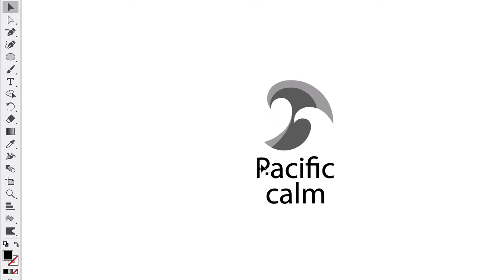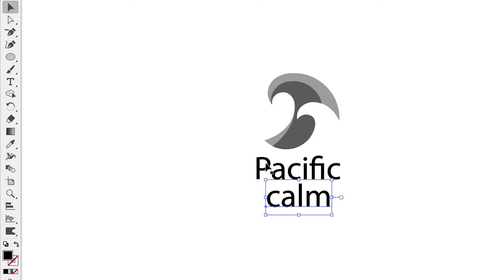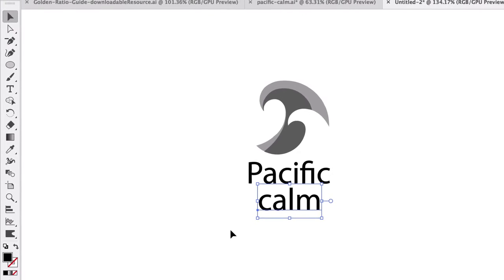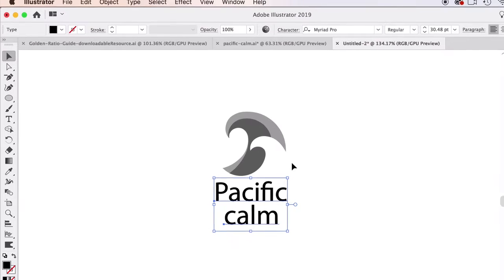So I'm going to find the right typeface first because certain typefaces stretch out longer than others and it's going to mess up our balance. So let's find the typeface first, and then we can start to incorporate that in terms of sizing.